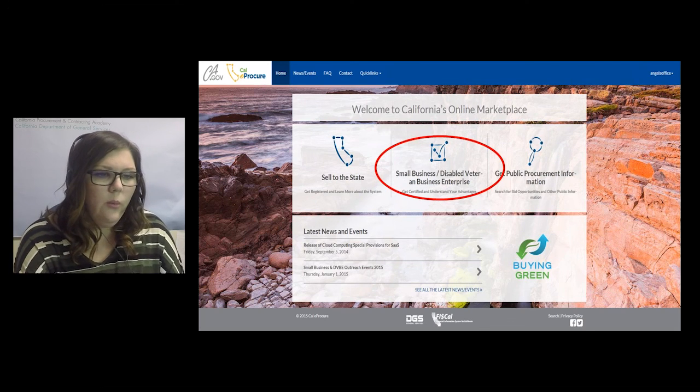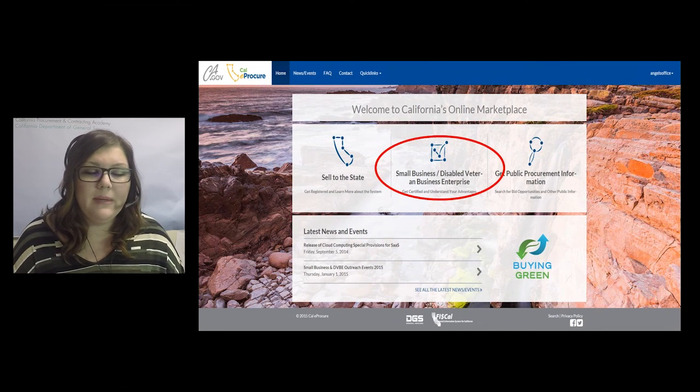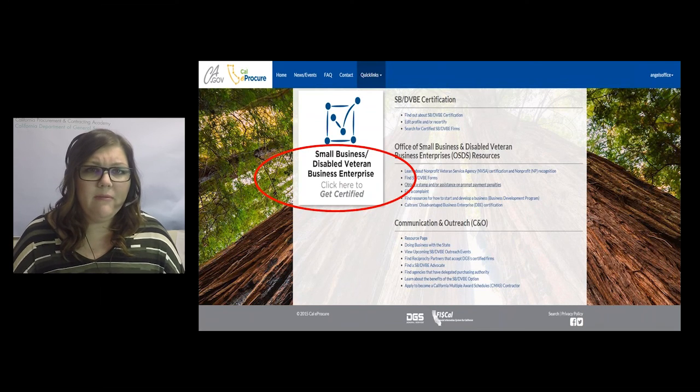It says small business, disabled veteran business enterprise, and that's where you're going to go to start the certification application. So once you click there, you'll see this screen, and we've made the link nice and big there on the left hand side where it says click here to get certified.